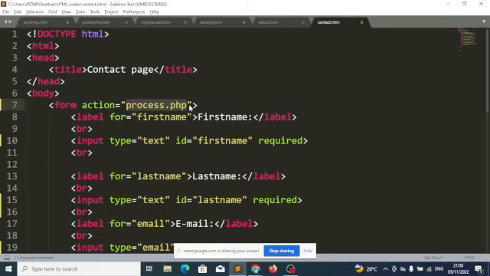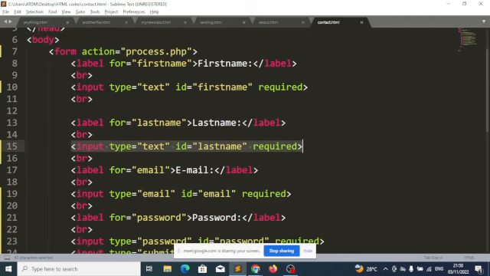How does process.php know the content of this input? How does it differentiate the content of this input from the content of this input, from the content of this input? Since all the inputs will be submitted to process.php, how then is it able to differentiate what is here?